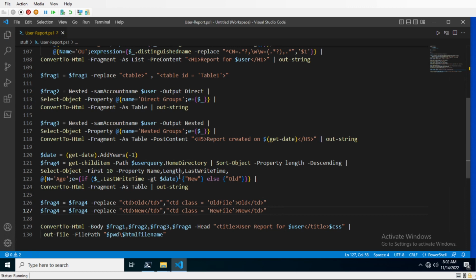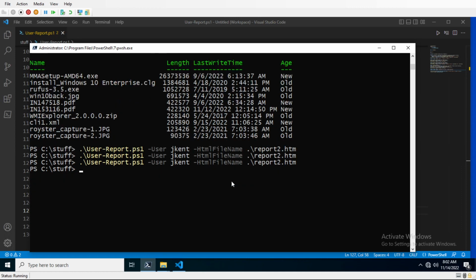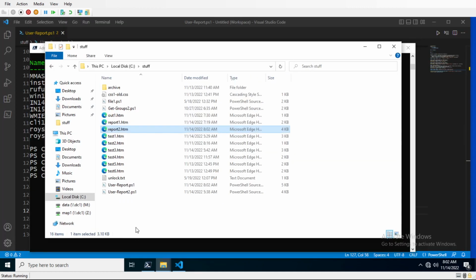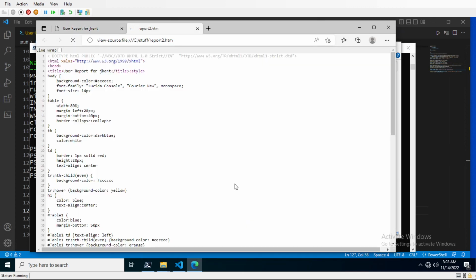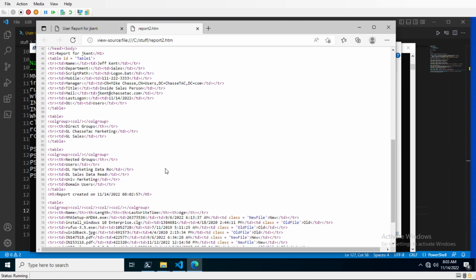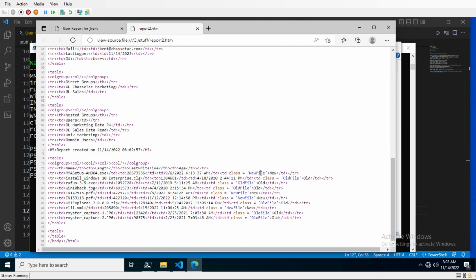All right, so that's what I want to do. Let's go ahead and save that. Then I want to rerun the script to generate the report, look at the report, and do the view source to see if that worked. And it looks like it did. There's table display, class equals new file, still has the value of new, and then there's an old, class equals old file. All right, perfect. That's exactly what we wanted to happen, right?